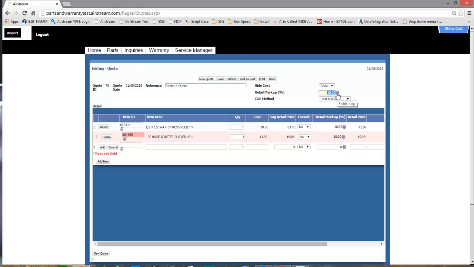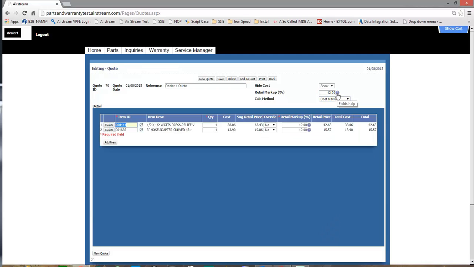So if I change it to 12%, it all recalculates. So this retail price is what we're going to show the customer. So this is our total cost, and this is the total to the customer. And you can hide your cost items.